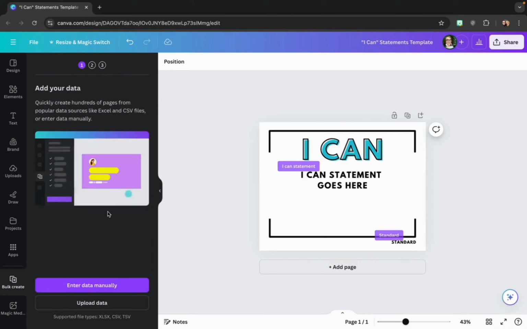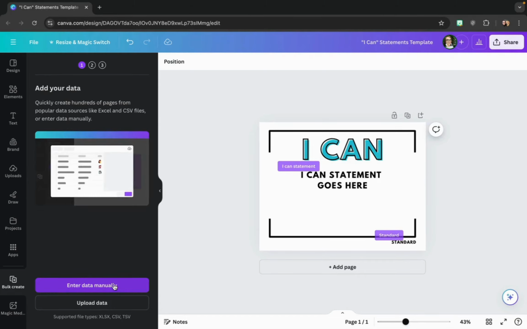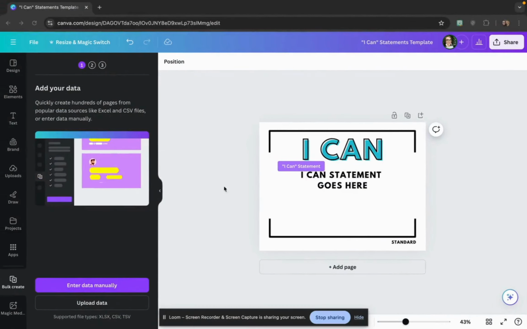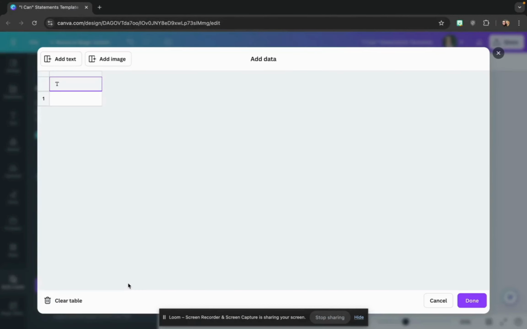Now, there's two ways you can input data. I'll be showing you how to input data manually, but if you would prefer to upload your data using a CSV or an Excel file, that is an option as well. So we are going to click on that purple Enter Data Manually button.